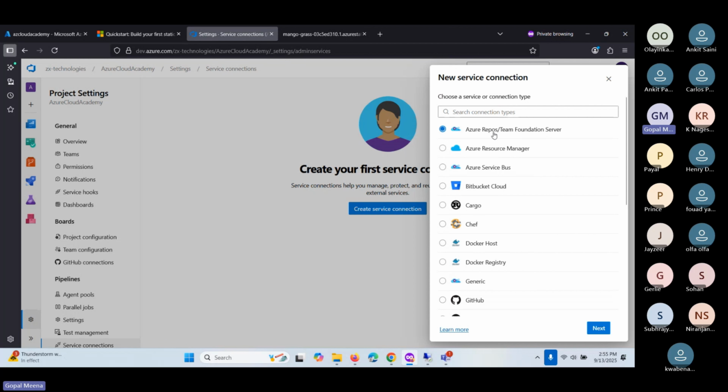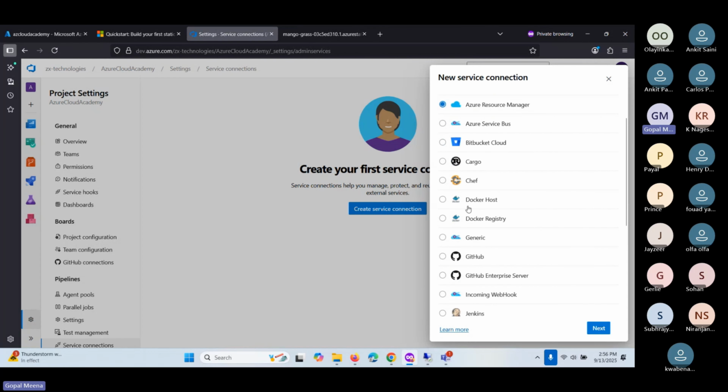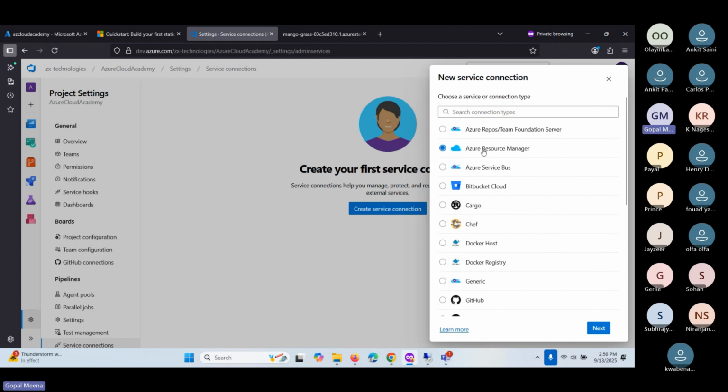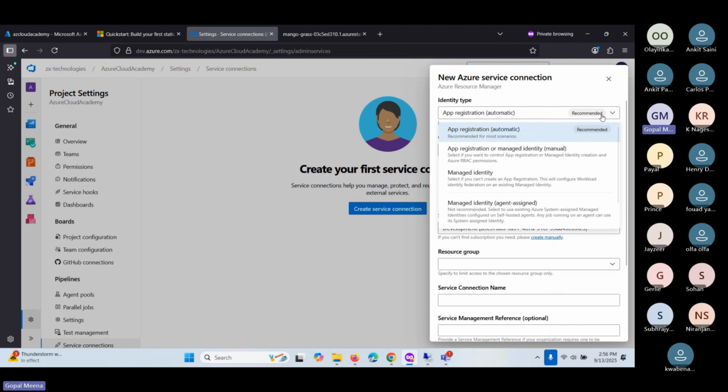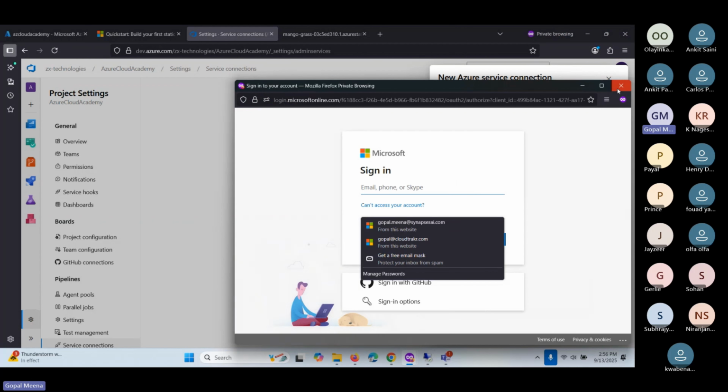So mostly people use this one. Okay, if you want to connect with Docker Hub, you can use this one. But now we are using Azure Resource Manager. Then click on next. Okay, so here we can see workload identity federation. First, app registration. So this app registration is happening at the moment.